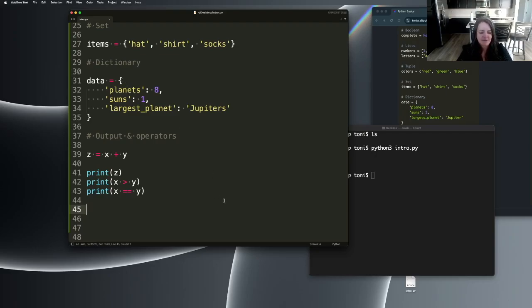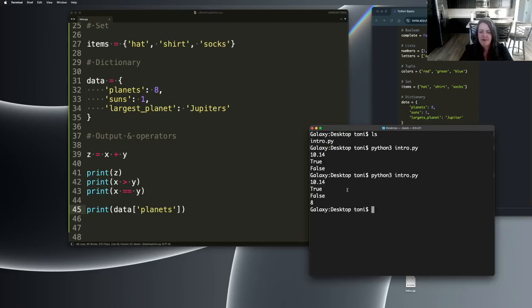From my data dictionary, I can print a certain element from the dictionary. To access a dictionary, we use this syntax where we put the name of the dictionary, followed by opening and closing brackets, followed by the key that we want to get the value from. This should print the value of planets. Planets was my key. It should print 8. I execute my code, and I can see of course all the print statements executed, and the last one printed 8.